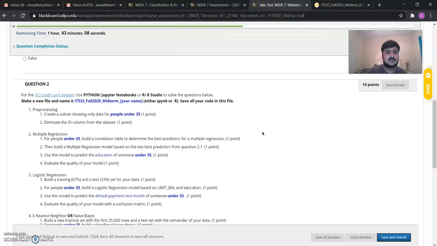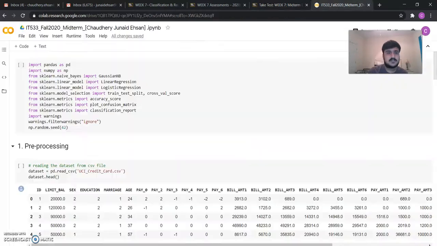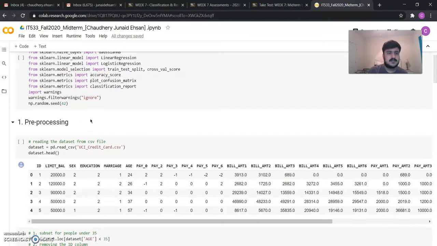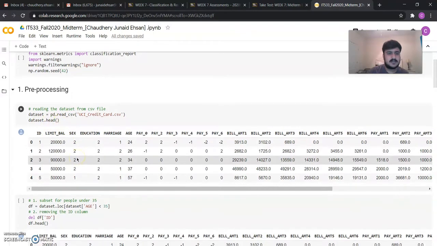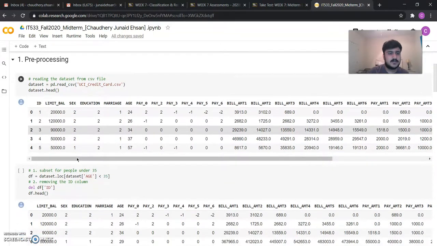Okay, so for question number one, we have to upload the data, then we have to create a subset showing only data for people under 35. So this is my Google Colab notebook. First I imported all the libraries and packages which were needed, and after that I uploaded my data, UCI credit card CSV. This is my dataset; with dataset.head we can see my dataset is uploaded now.